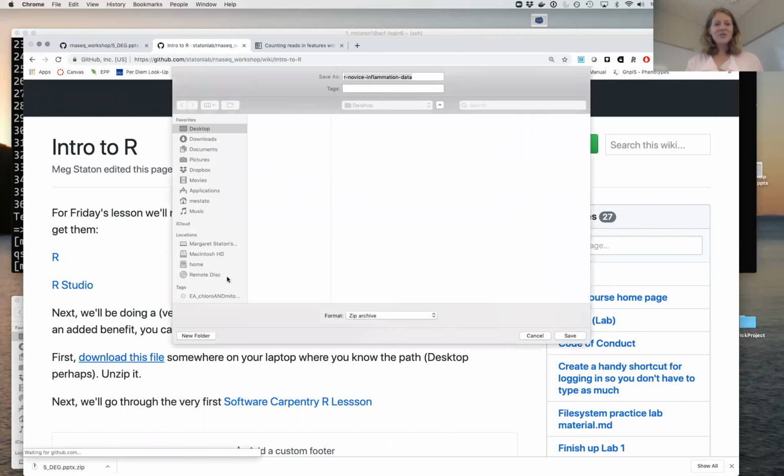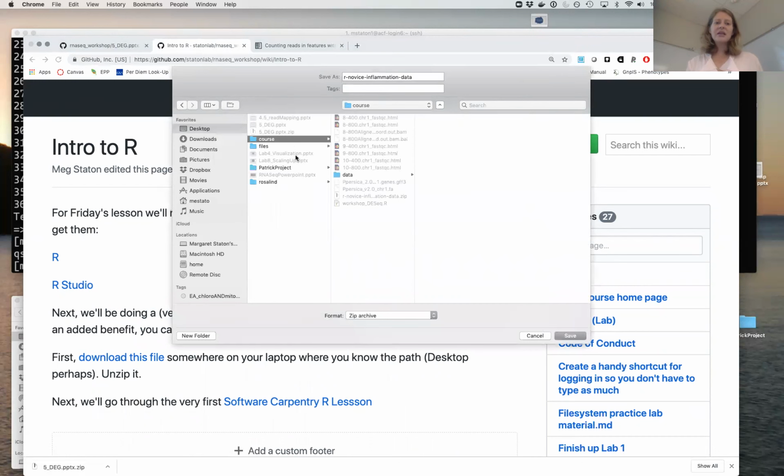So we will download this file somewhere on your computer. I put it on my desktop in a folder called course, because that's where I've been putting all the stuff we generate for the course. But the important thing is just for you to put it somewhere that you know how to get to it. That's the important part. And then double click to unzip it.